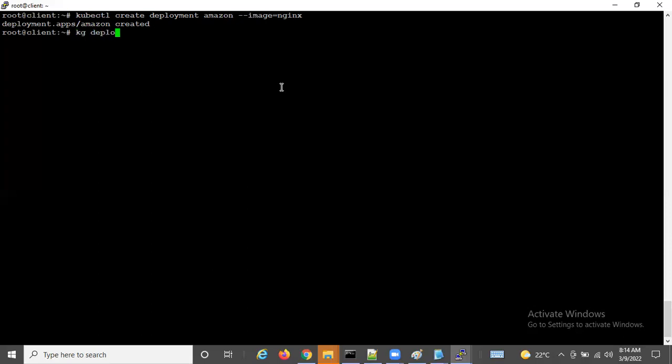kubectl get deploy. These shortcuts we are going to use from Monday. kubectl get deploy. You are going to see the deployment name. What is the deployment name? Amazon. How many are showing? One of one. One of one means the number of instances. You haven't mentioned the number of instances, so by default it is going to create one, right? Is it up to date? Yes. And is it available? Yes.